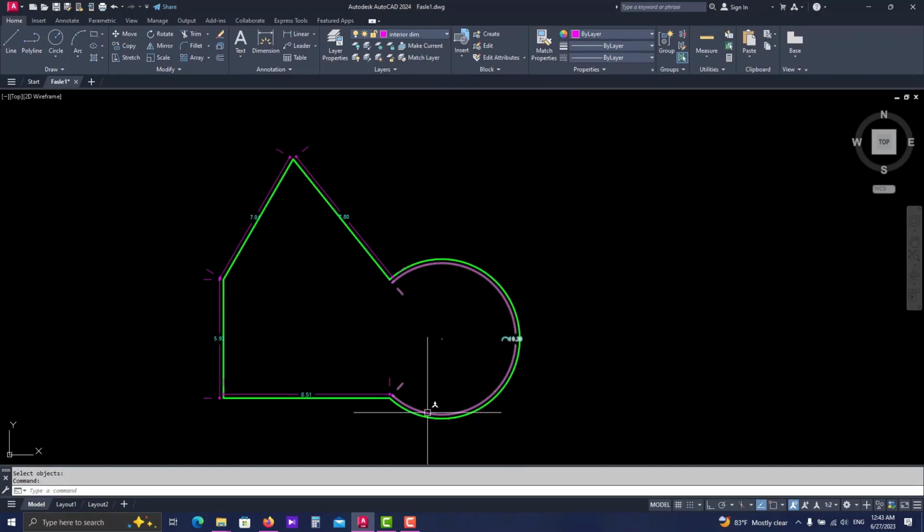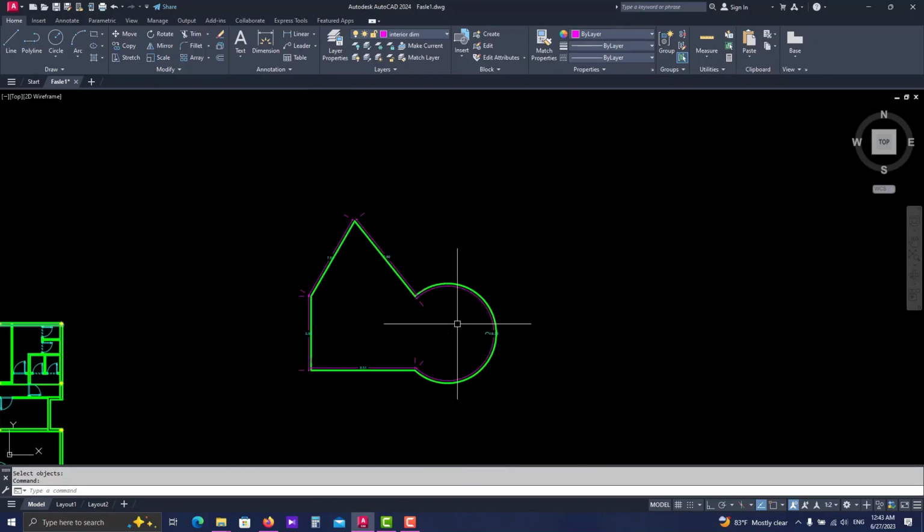The curves, the arcs, the segments. This trick can be very helpful to save your time and energy in adding the dimension lines.